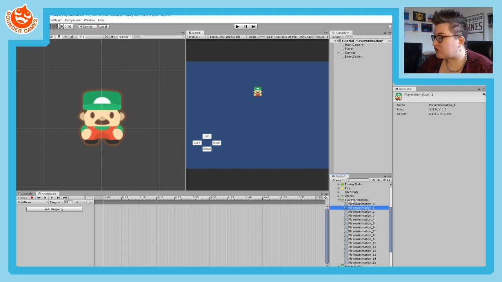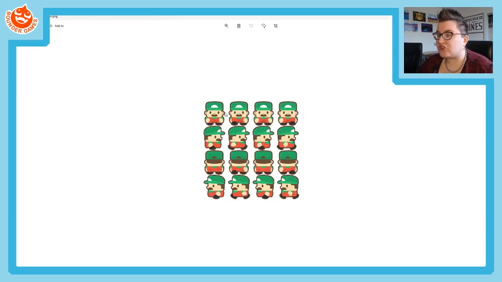So my sprite sheet, I'll go ahead and open it up so you can see. My sprite sheet actually contains multiple animations. It contains 4 different animations. One for walking downwards or towards us. One for walking upwards or away from us. One for walking left and one for walking right.